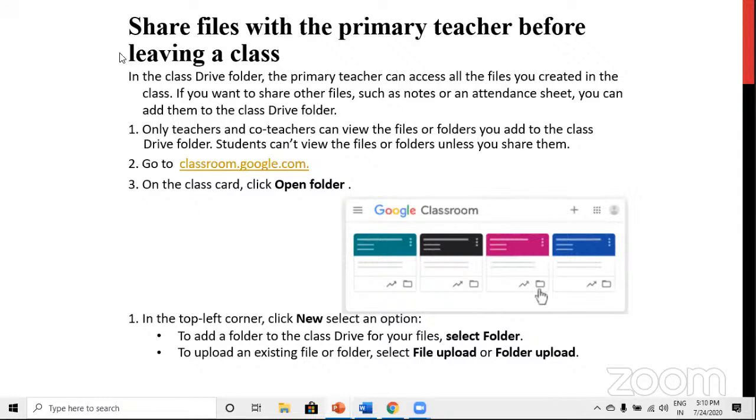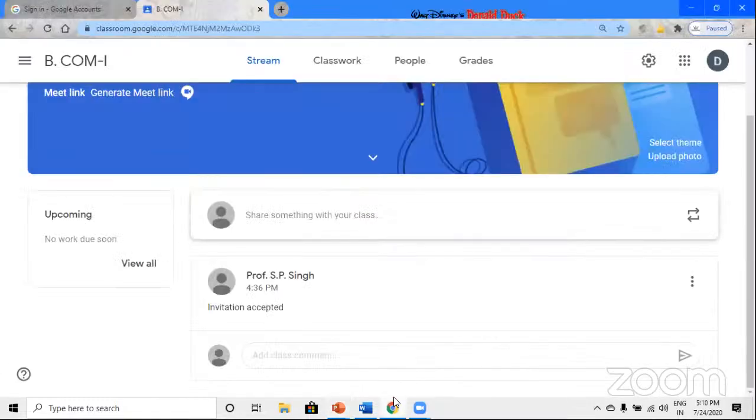Now, if we share files with the primary teacher before leaving a class, how do we share files if leaving a class? In the class drive folder, we need to be a teacher, and the files or folders you need to add go to the drive folder. Students can view this file and then share them, right? I will do it for you so that it is easier to understand.